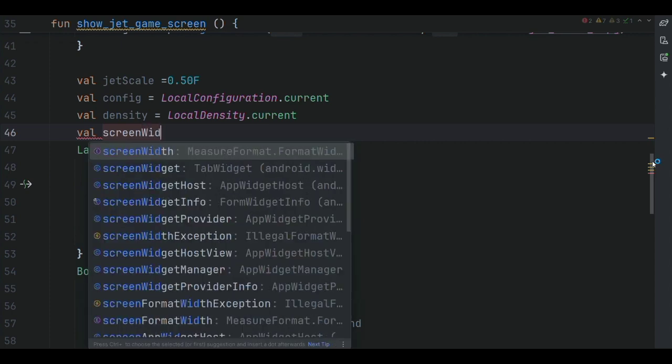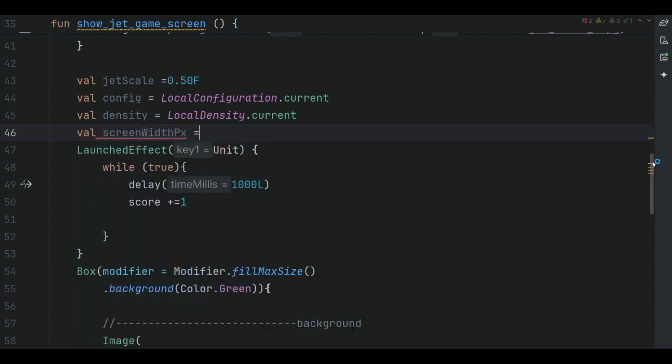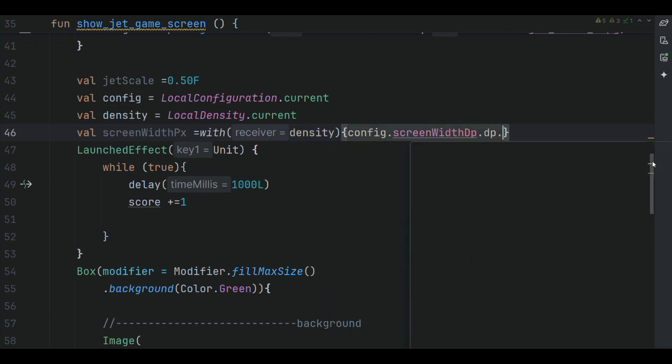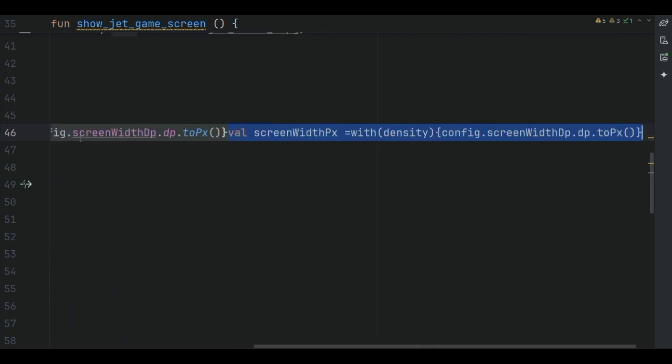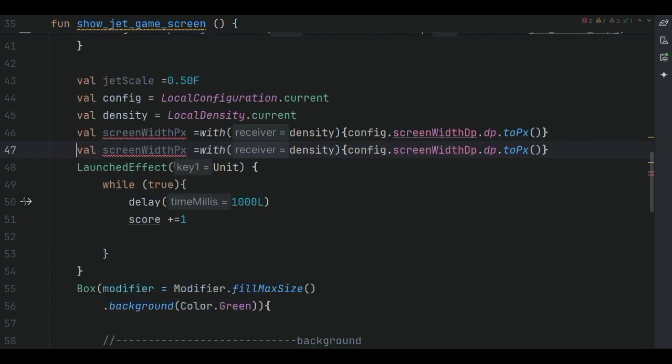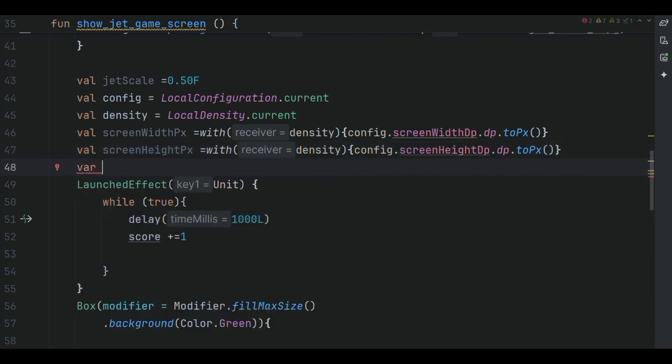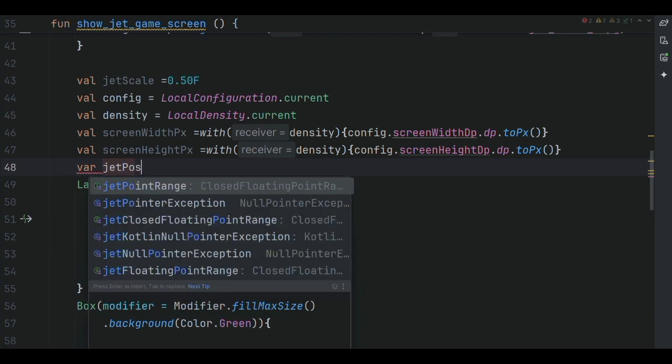Val screenWidthPx equals with density, config.screenWidthDp.dp.toPx. And to get the screen height we use the same syntax but for screenHeightDp. After obtaining the screen dimensions, let us define a variable to store the jet's position using coordinates.